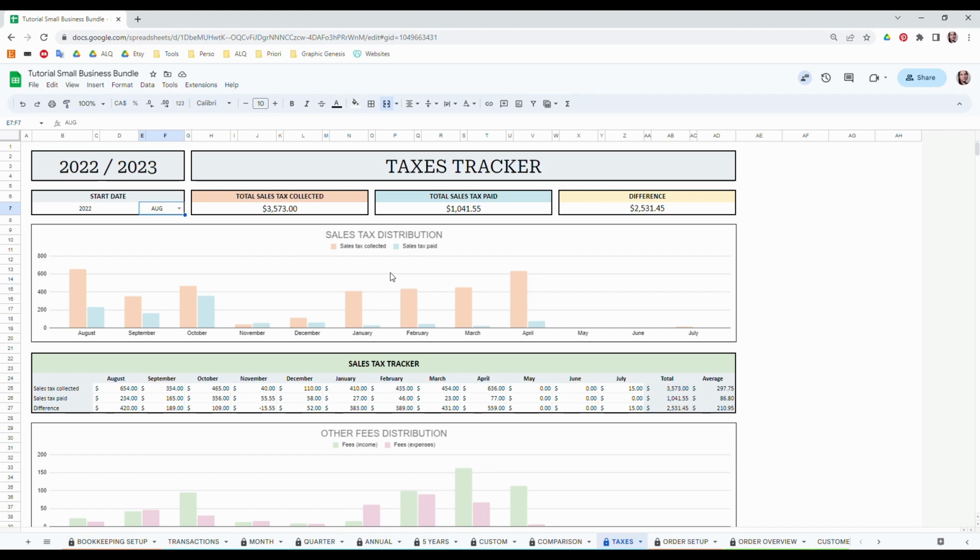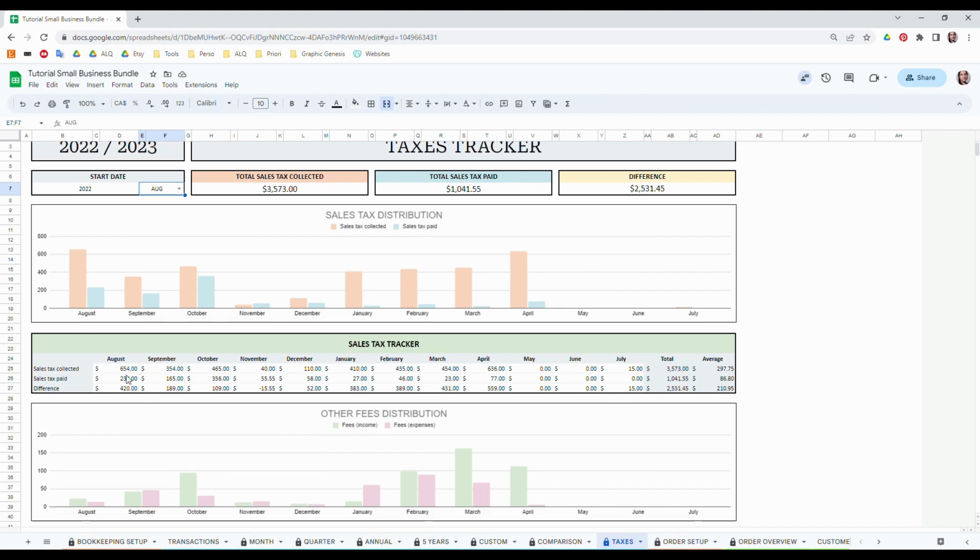So at the top of the page, you can see the tax collected and paid, as well as the difference. Then in the graph, you will see the sales tax collected, as well as the sales tax paid over a period of 12 months. So beneath the graph, you also have summarized information, and you can see all the values in dollars.